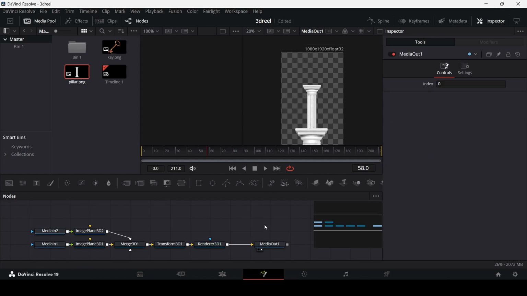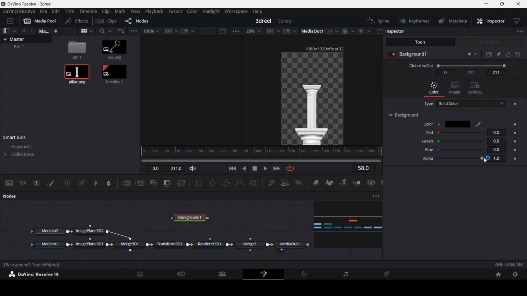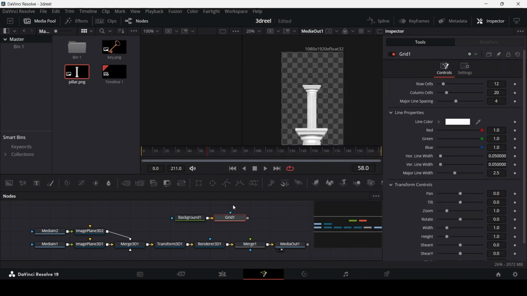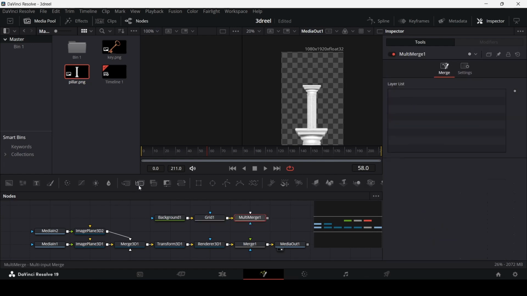All right, so for the waves, what we need to do is, first of all, let's add in a merge node. And then let's go ahead and add in this background, change the alpha to 0, and then add this grid. Use this grid. And now let's also connect this with a multi-merge right here.